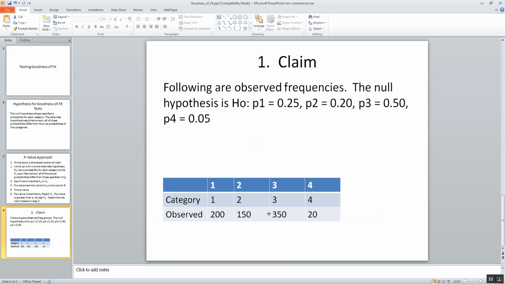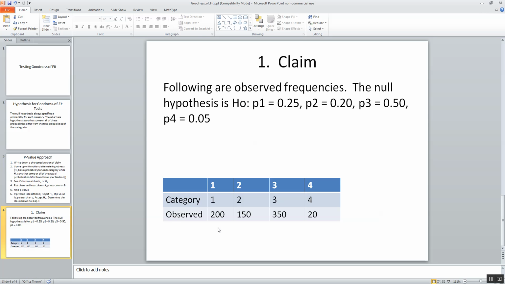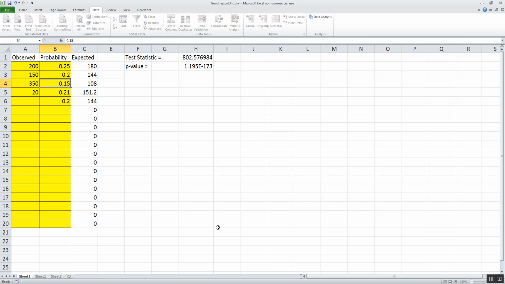Let's come over here. We've got our claim following our observed frequencies. The null hypothesis is H0: P1 is equal to 0.25, P2 is equal to 0.20, P3 is equal to 0.50, and P4 is equal to 0.05. So I come over here. Your observed is your actual values down here. So 200, 150, 350, 20. And our p-values, 0.25, 0.20, 0.50, 0.05, and then I'll get rid of that.